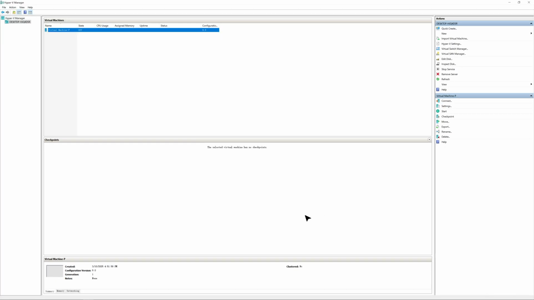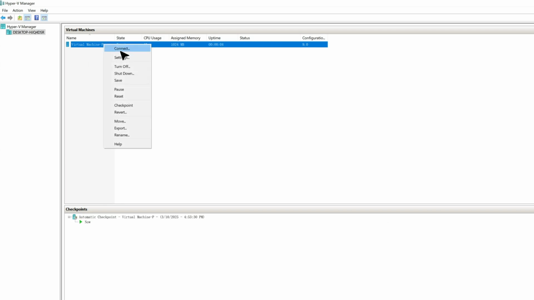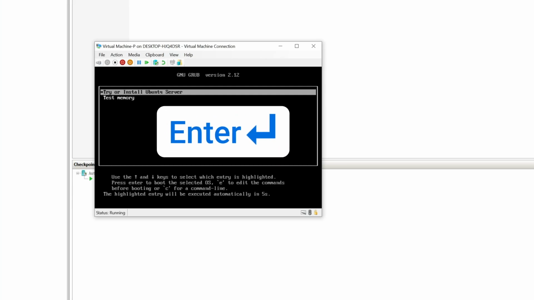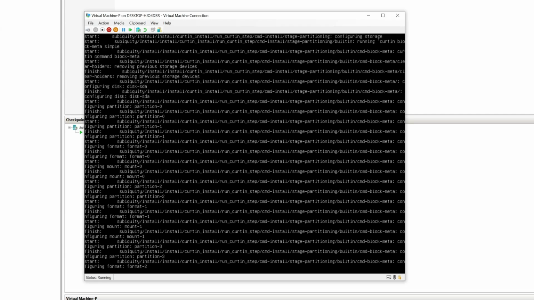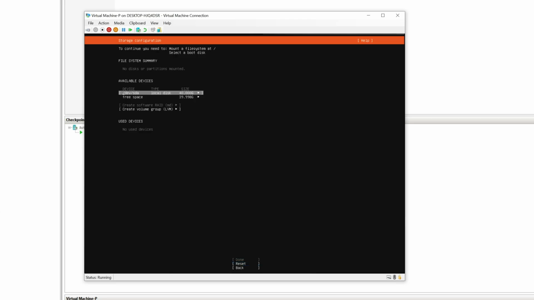If we prefer to install the P-Series PBX Software Edition manually, we still right-click on the virtual machine, then choose Start and Connect. Then in the pop-up window, choose Try or Install Ubuntu Server, then press Enter. In a while, after we see the menu, select Custom Storage Layout and select Done. Let's set it up. Select Free Space, press Enter.